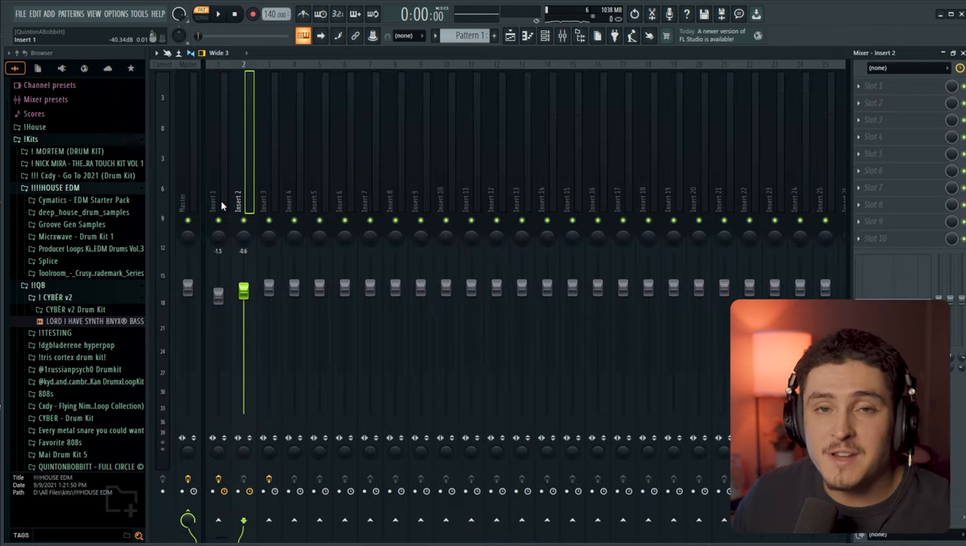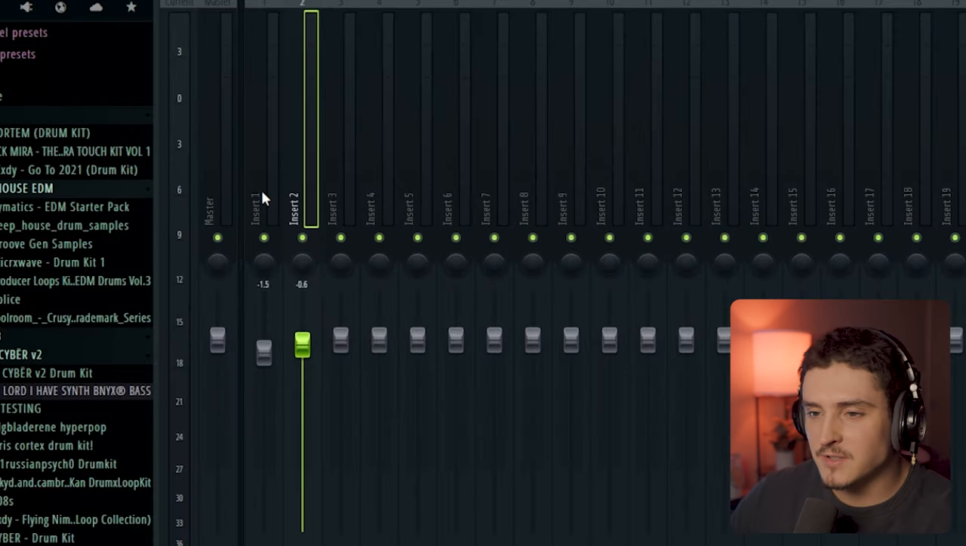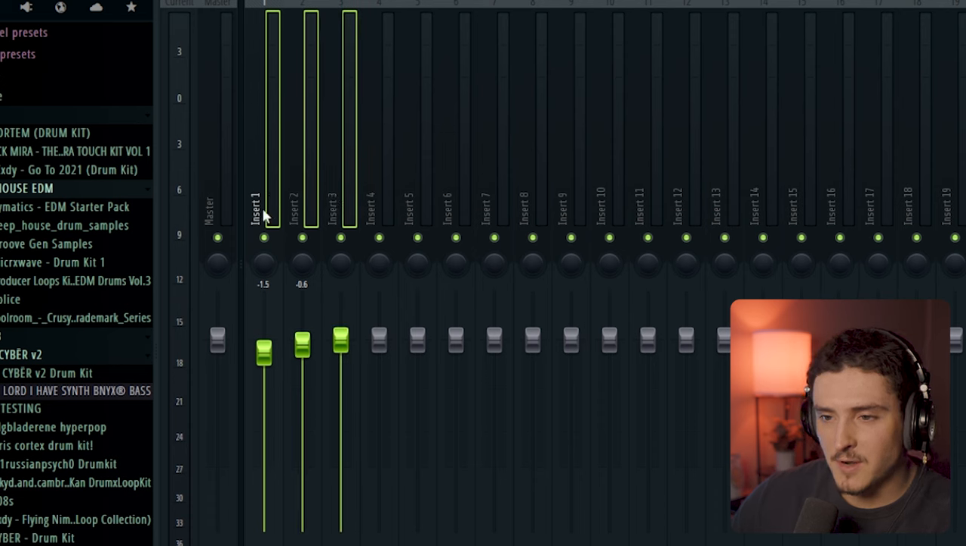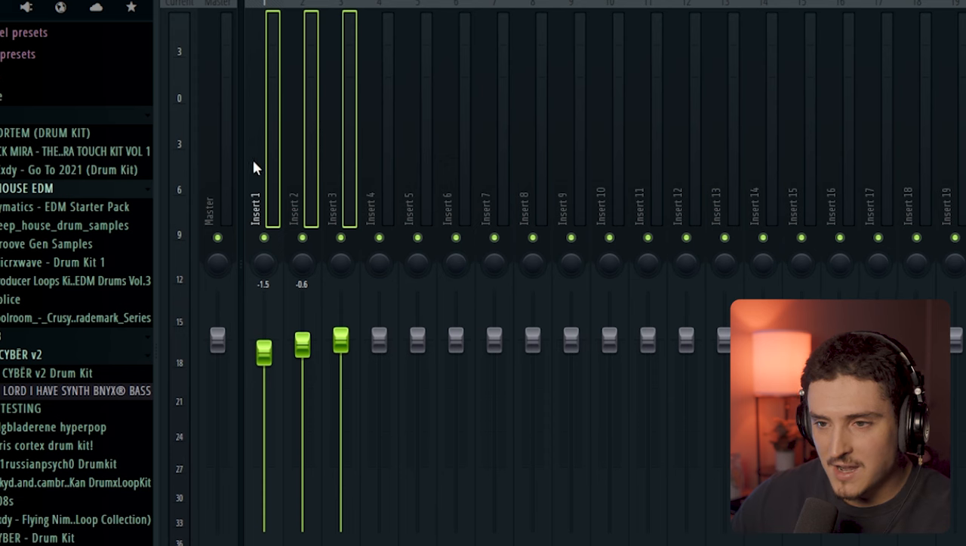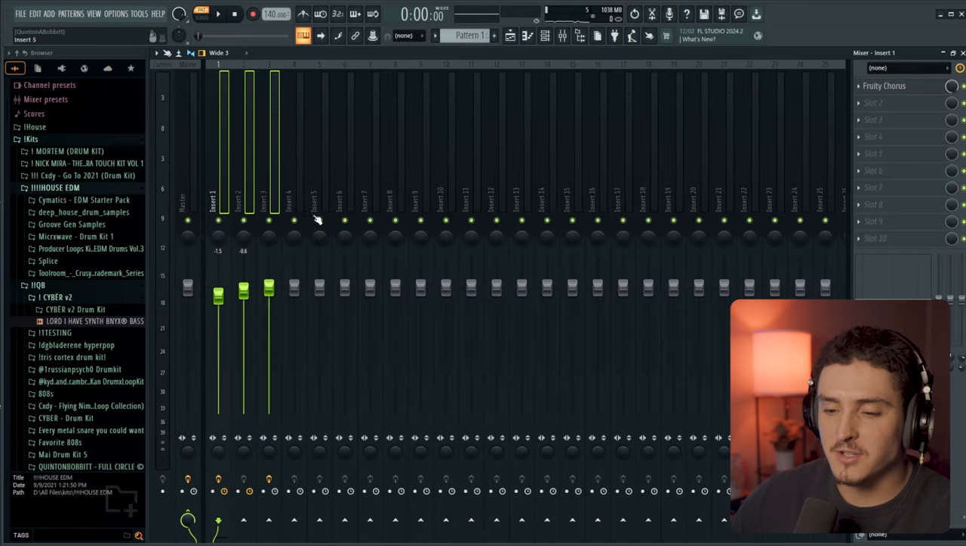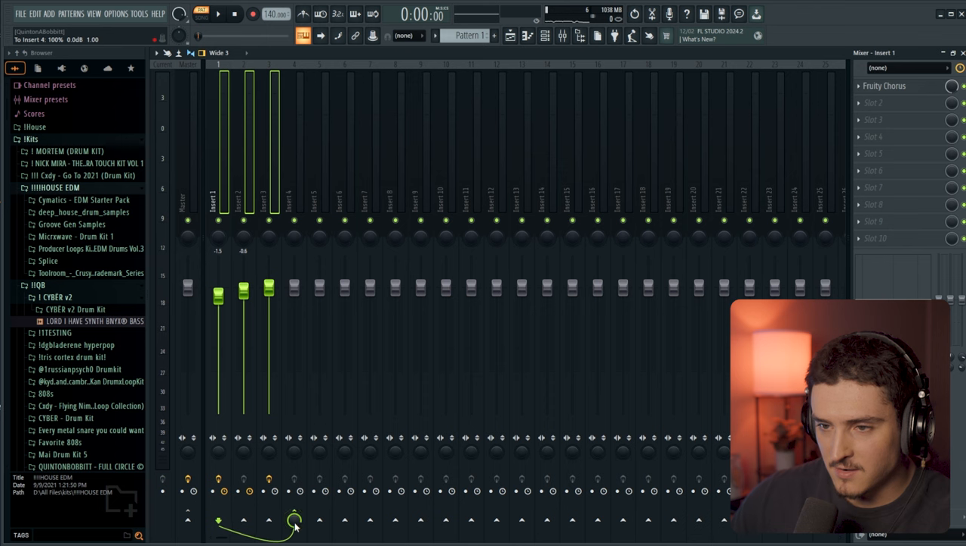But now, one of the best ways to make your 808 stand out, right? So what you want to do is go to where you have all of your melody. So I have it on 1, 2, and 3. And we're going to grab those by holding control and just dragging your mouse across. And then you're going to go to the next open mixer track and control click this button right here. And what that's going to do is route all of these to mixer track number 4.